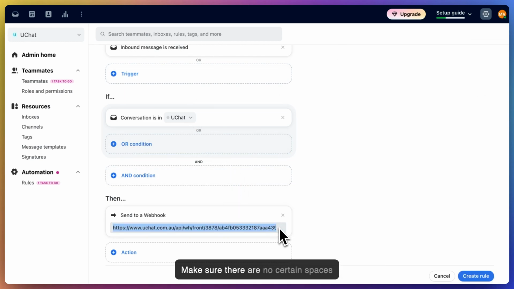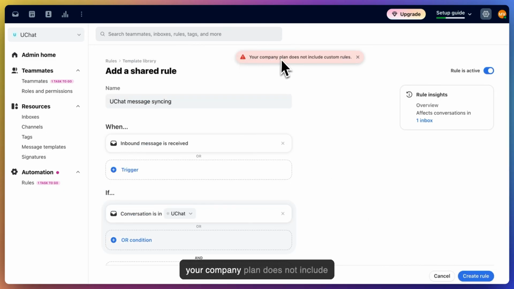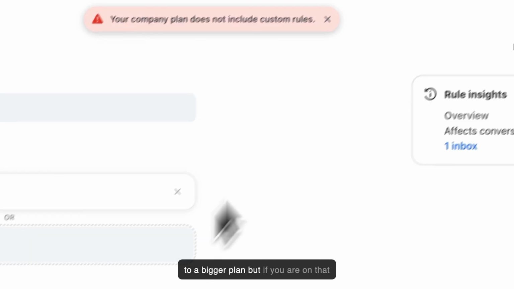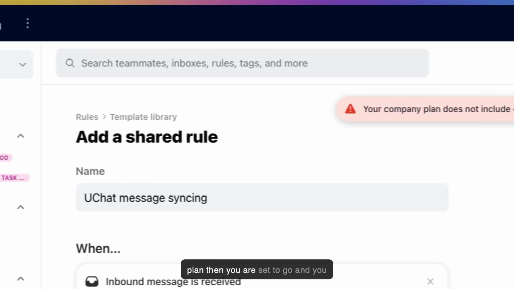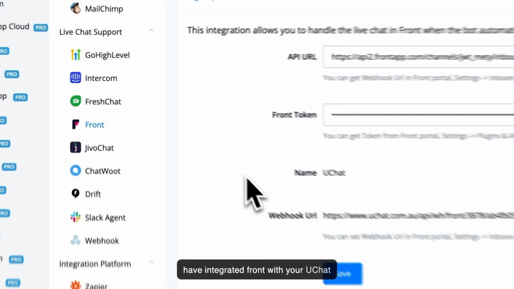Make sure there are no spaces at the end of your pasting, because sometimes if you double click and copy and paste, we might have an additional space. So be aware of that. If you say create a rule, then as you can see on a free plan, we will get: your company plan does not include custom rules. You will need to upgrade to a bigger plan. But if you are on that plan, then you are set to go and you have integrated Front with your UChat account.